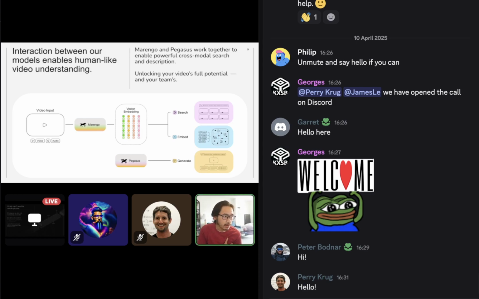And then the second model that we have is called Pegasus, which is a video language model that leverages the same encoder, which is Marengo, and then given that encoder and the user prompt, it generates text from the video.